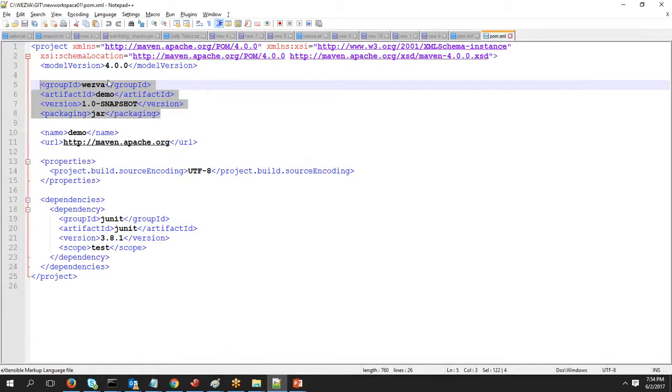But the minimum thing that is needed in a pom.xml file is, first you should have an angular bracket with the tag called project, and all the values should be inside it. And then the next values that you should have is the GAV and the corresponding packaging type. So these are the default tags that you're going to give.